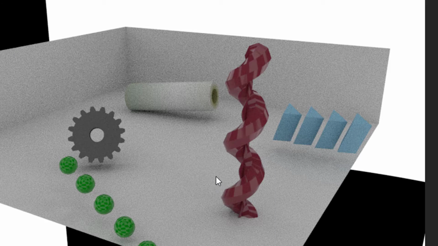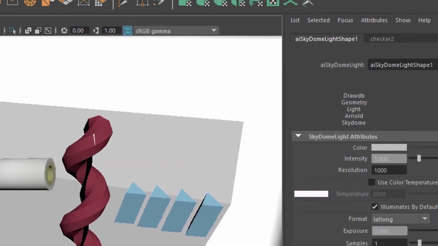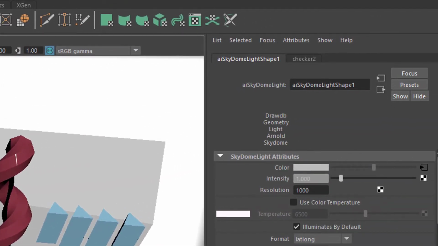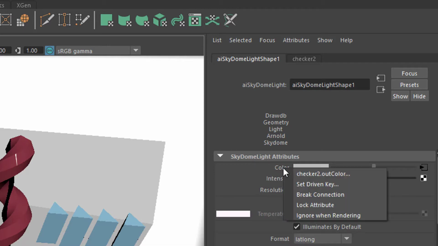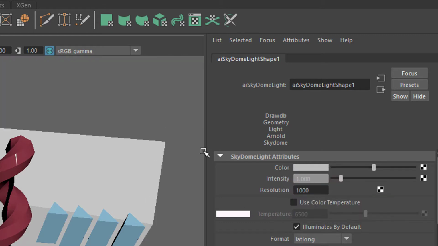Imagine we have a sphere wrapped around the scene where half of the surface is black. Now we want to get rid of it. We click here, and here we have the Skydome Light Attributes color. We right mouse click here and break the connection. That gives us a grayish thing. That's where we started off from.